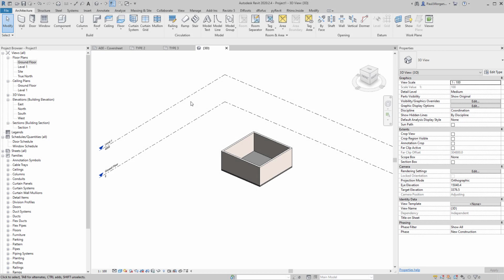Wall sweeps and wall reveals are detailed modeling tools which can be found under the Architecture tab and in the drop-down arrow selection underneath the wall tool itself. So we see here wall sweeps and wall reveal.